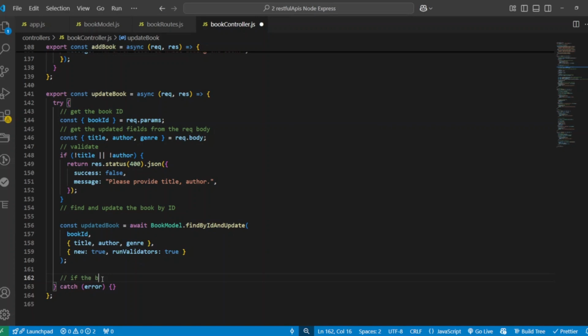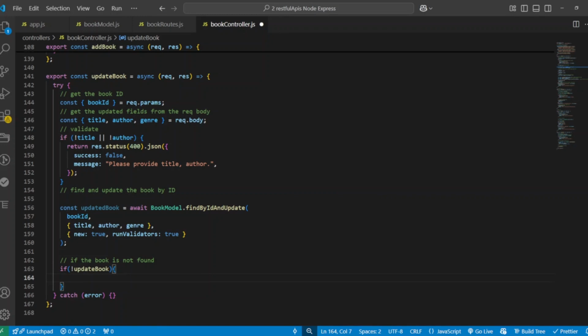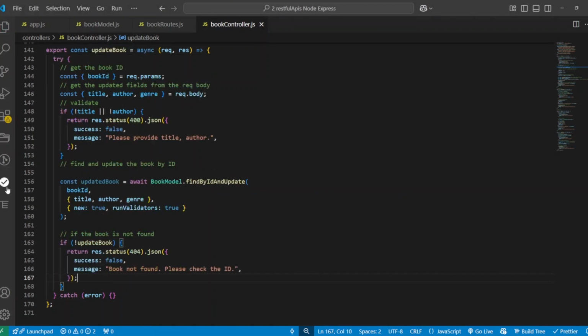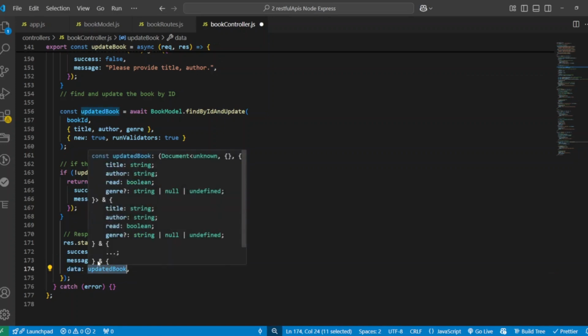Let's say the book is not found. You try to access the book by ID, but you didn't find any book. So we'll handle that: if updatedBook is null or undefined, then we'll return a message with a status of 404, meaning not found. So success is false, and I'm displaying a generic message saying book not found, let's check the ID. Now we know that the book exists. The last step is to return your book if you find it and update it. So we send a response with status 200, returning success true, a message saying book updated successfully, and data, which I'm assigning the updated book I get back from my database.